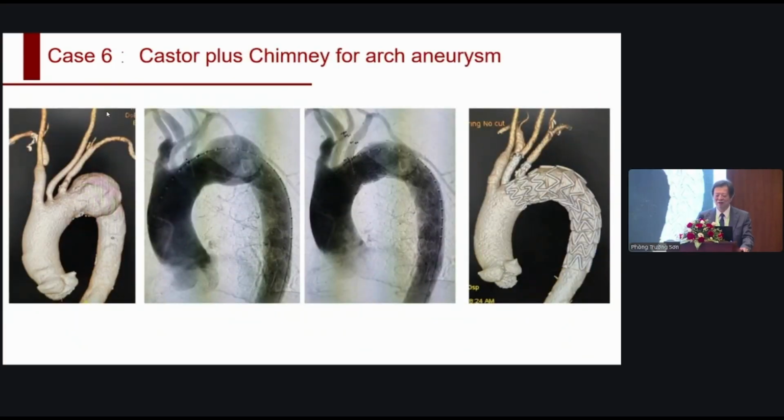So for the lesion near the aortic arch, we already use the chimney plus Castor. It means that we use a Castor plus elongate stent graft to treat the patient, to rebuild the left carotid and LSA. This procedure is very simple. It's very quick for you to do. So we already finished such kinds of cases in 10 countries. The result is perfect.